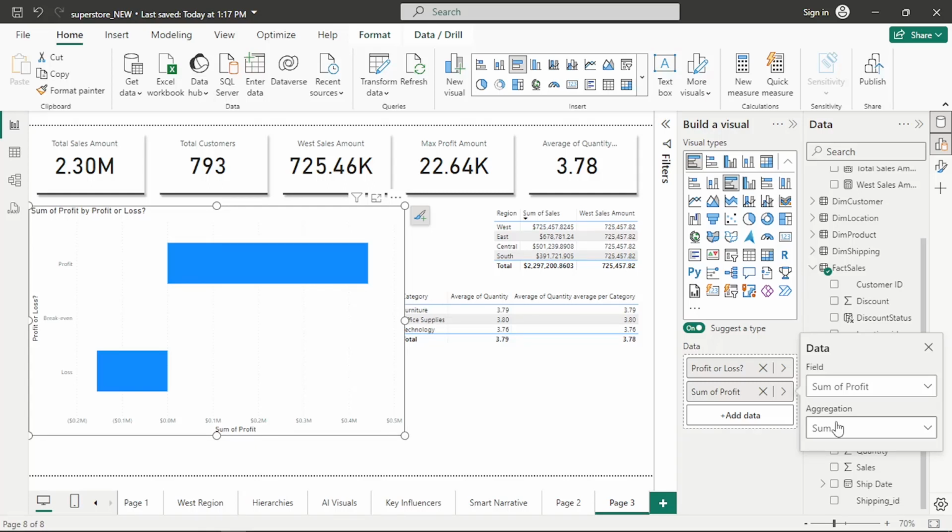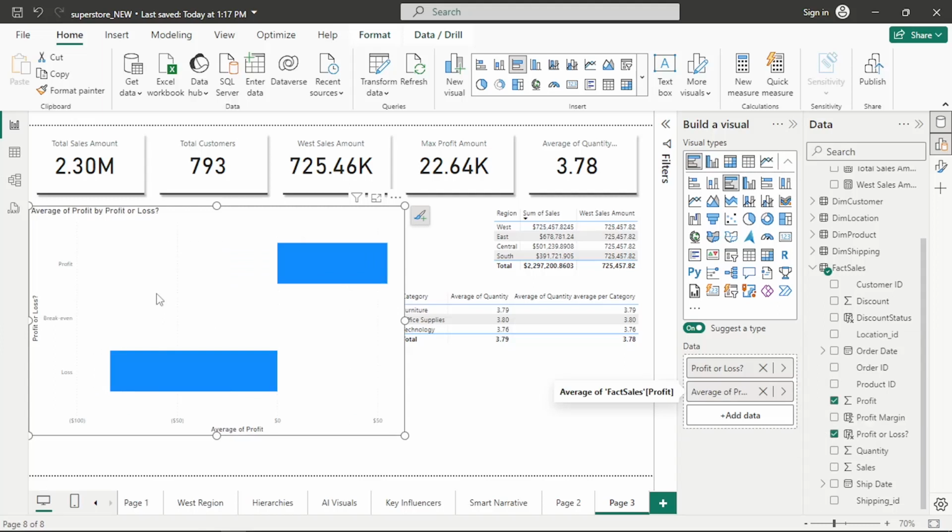So now, what's the interesting insight from our data? It appears that on average, the company sold more products at a loss than at a profit. You can see profits averaged at about $54, about $55, but losses averaged at about $83.